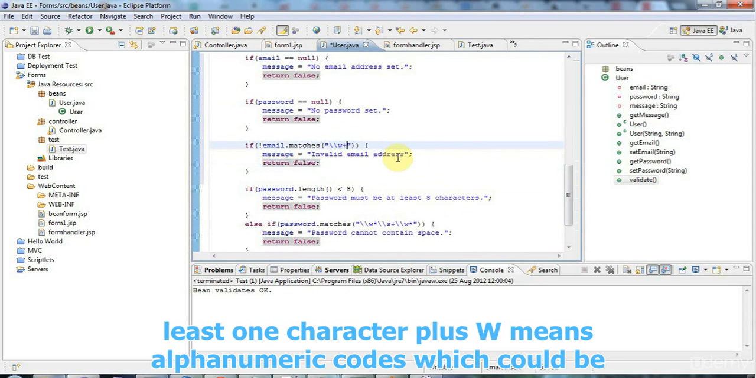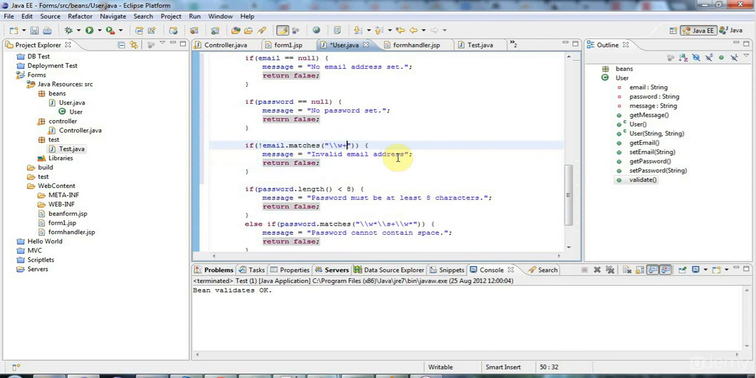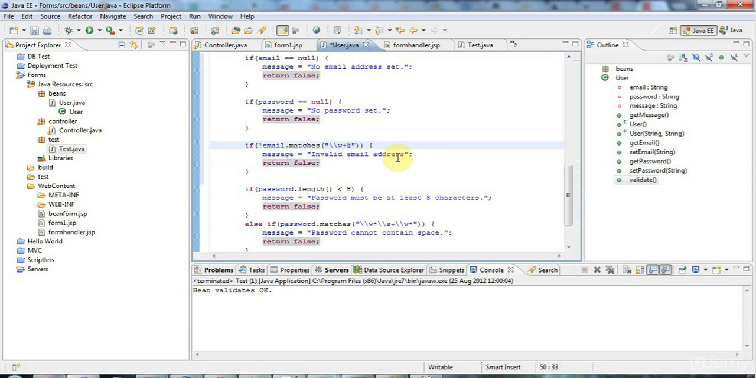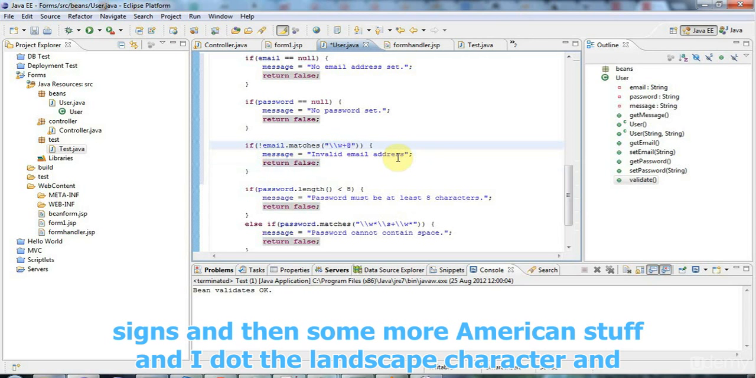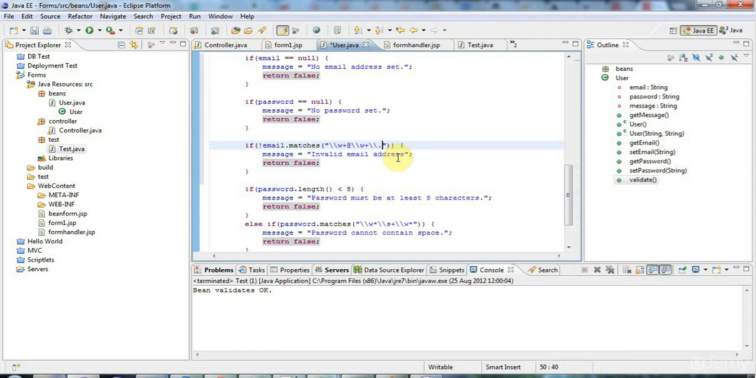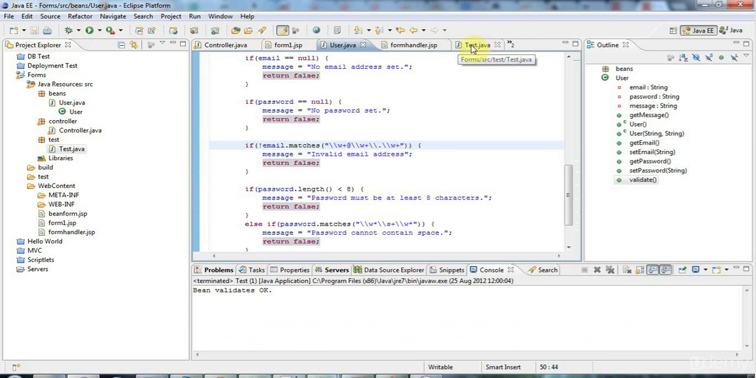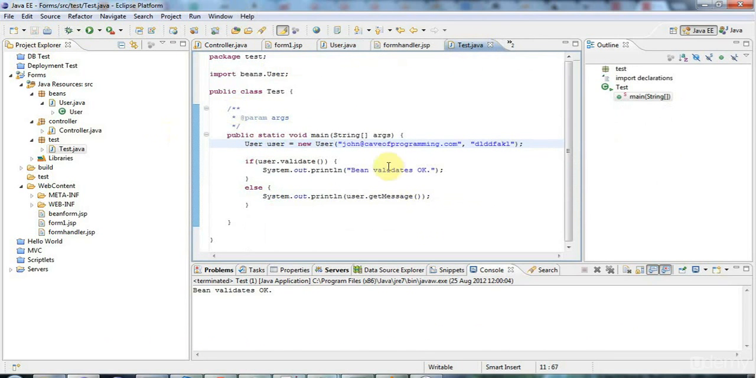And then finally, I want to say that the email address must contain at least one alphanumeric character. So plus \w means alphanumeric character, which could be an underscore or a number, and plus means at least one of those, and more if possible. And then it's got to contain one of these @ signs, and then we need some more alphanumeric stuff, and then we need a dot, which I'll escape because otherwise dot would match any character, and then finally some more alphanumeric characters.